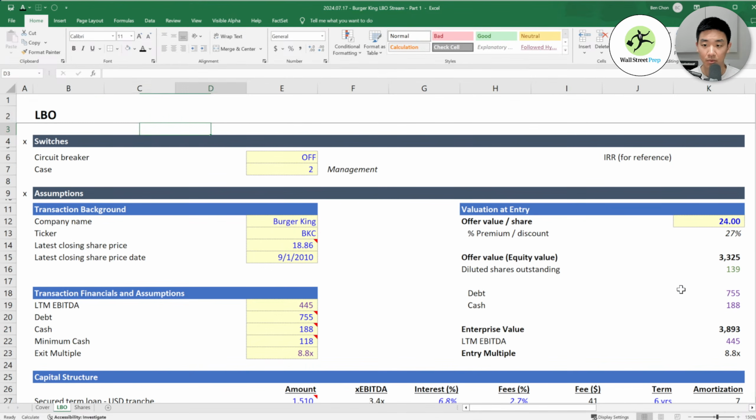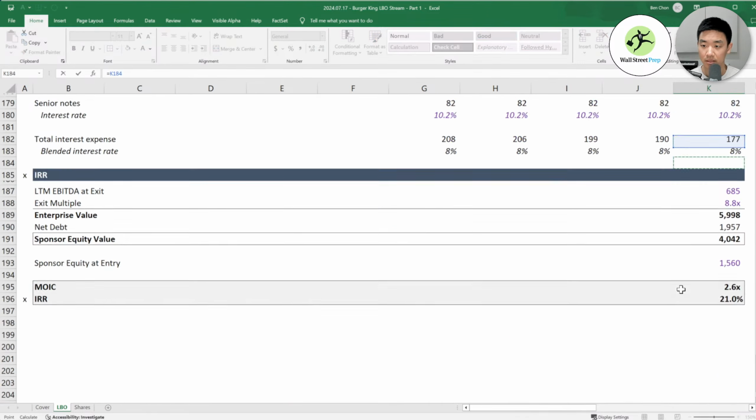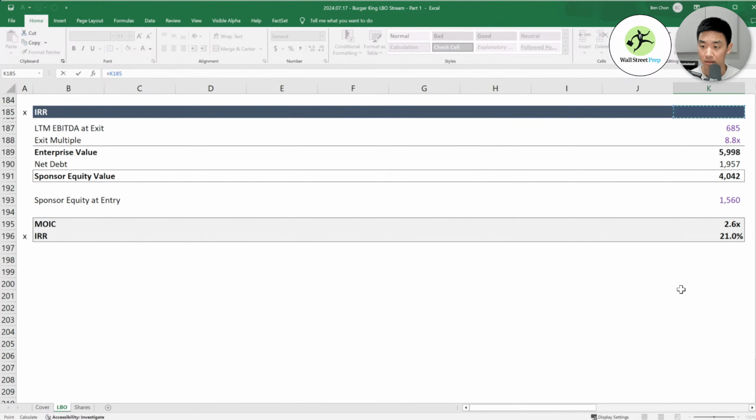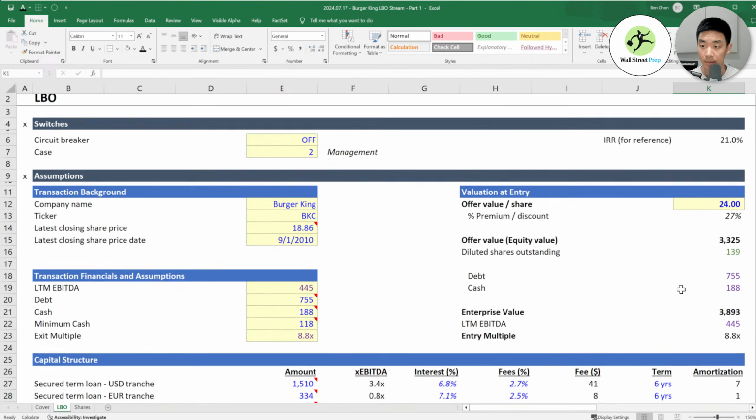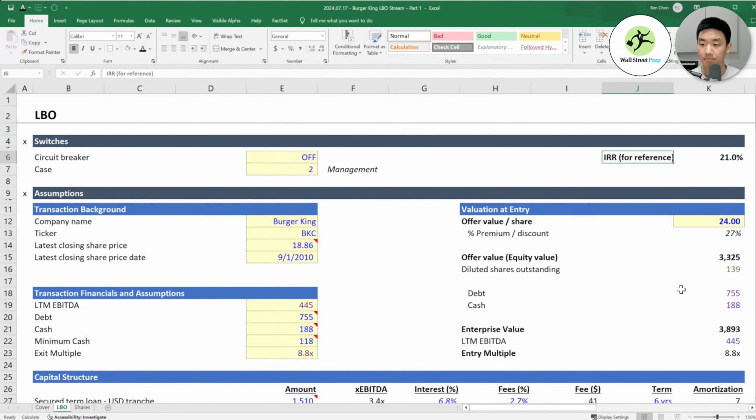So the only last thing I want to do here, I like to have this reference here. I like to have this because as you change your different assumptions, which is not too much in our scenario, you can see, okay, if we change it to our conservative case, IRR is 19%. If we make it our management case, then it's 21%.